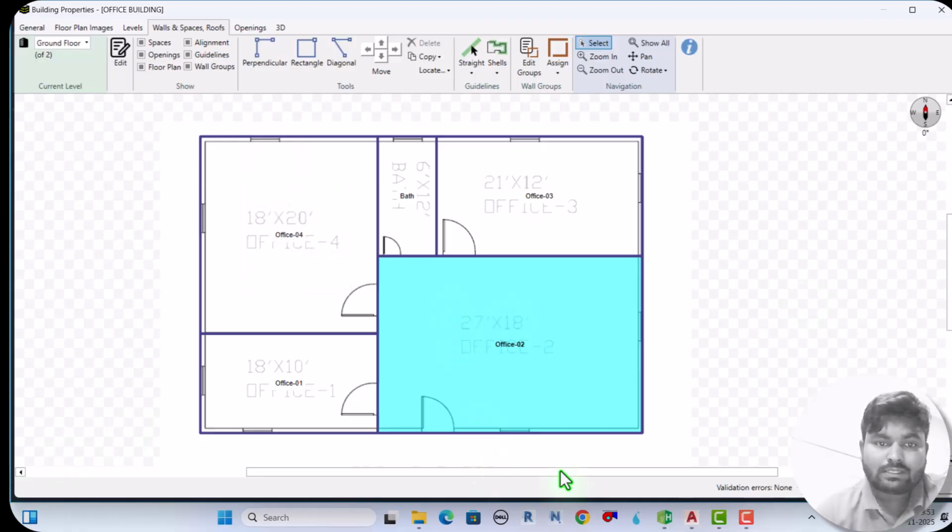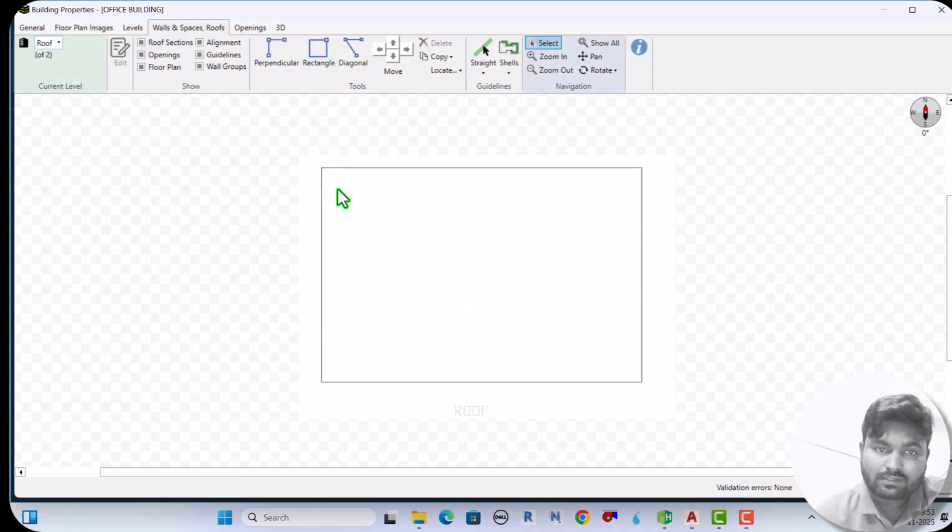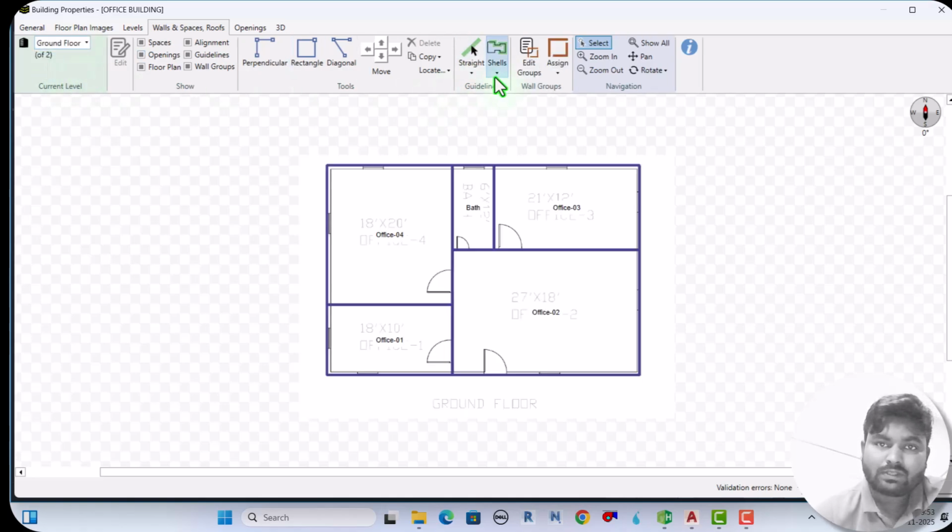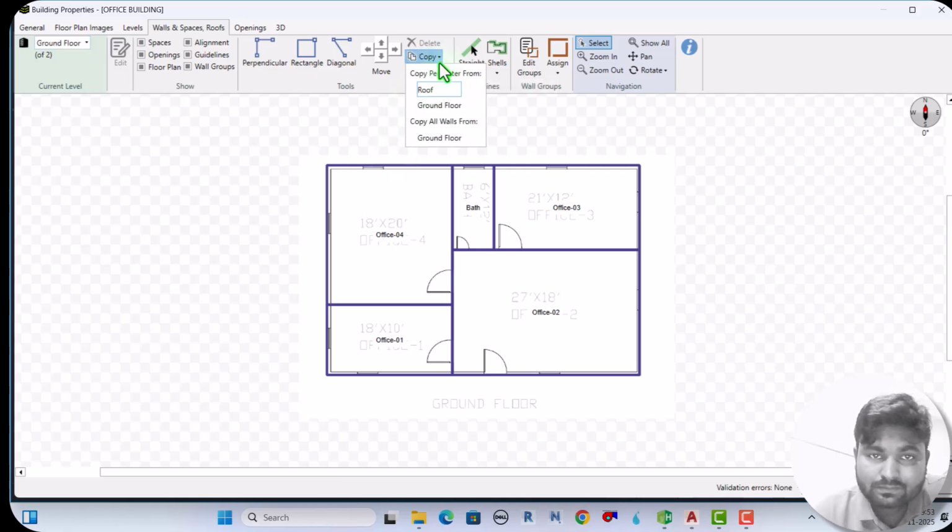Good. Now we will move here, or we can come to the roof and also mark similarly. Or we can copy directly here. We can come here and copy the perimeter from the ground floor, right?